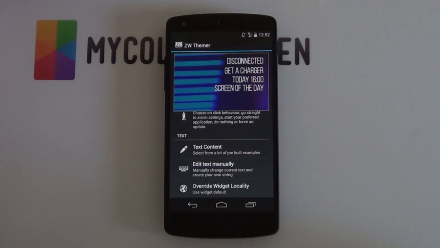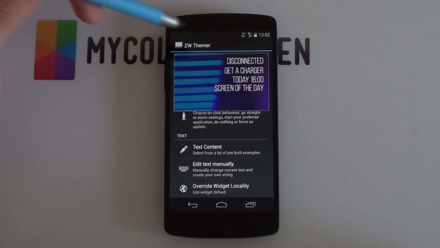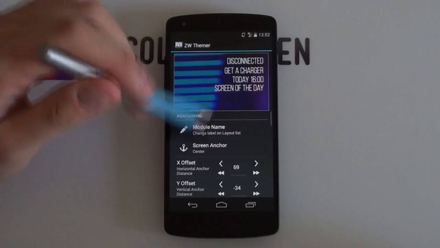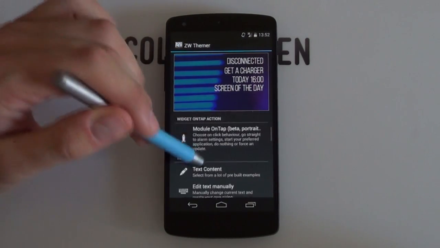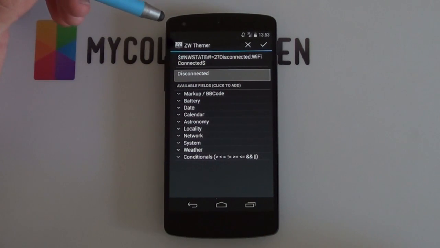So once you understand the basics of these conditionals, it gets a lot easier because a lot of them are pretty much the same thing, checking one or the other and displaying the outputs accordingly. So let's have a look at this Wi-Fi one. As you can see, it's currently disconnected. So let's see what I did there. If I open up my disconnected or my rich text module here, and go into edit text manually, you can see a new symbol here, which is the colon symbol, and this whole format looks slightly different.